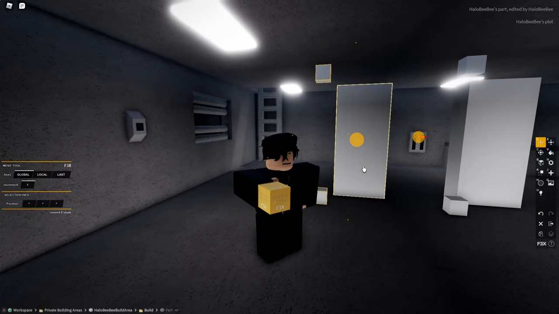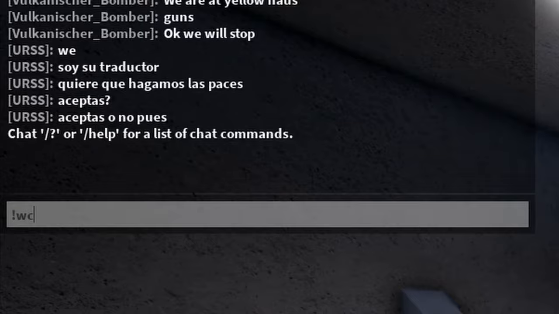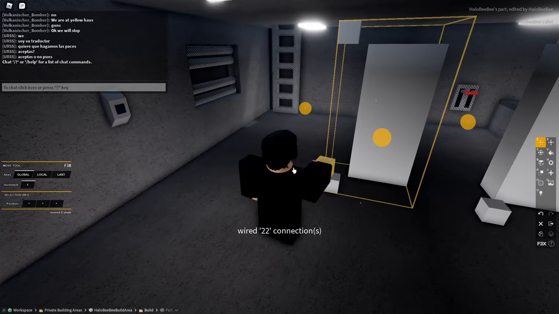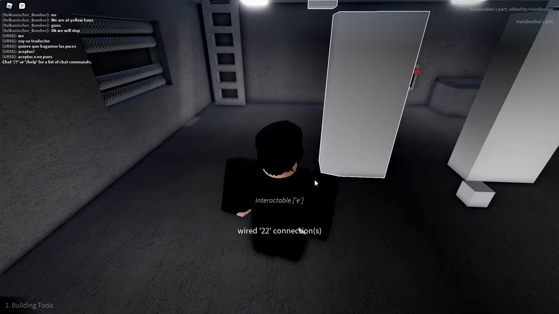Next, combine these parts together. Use the command exclamation point WC, sorry. And then you should have a door with audio.